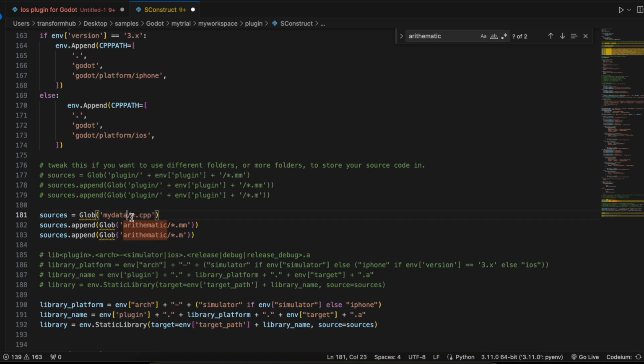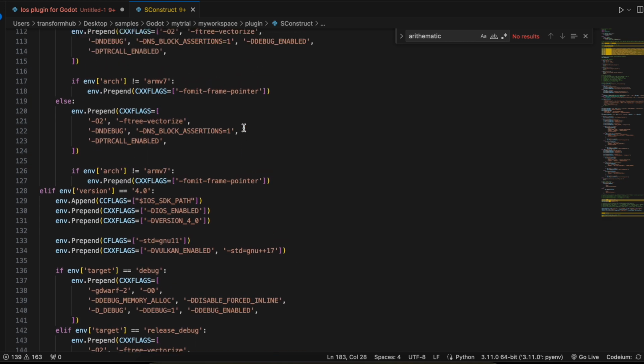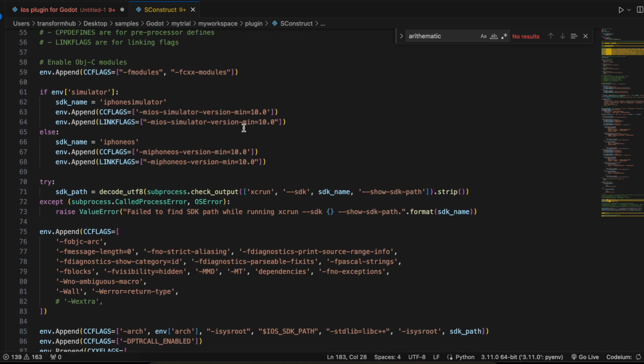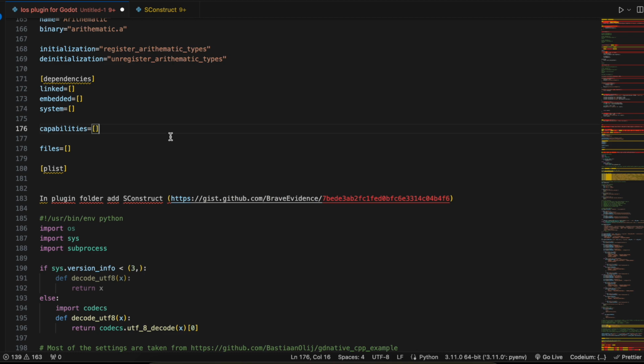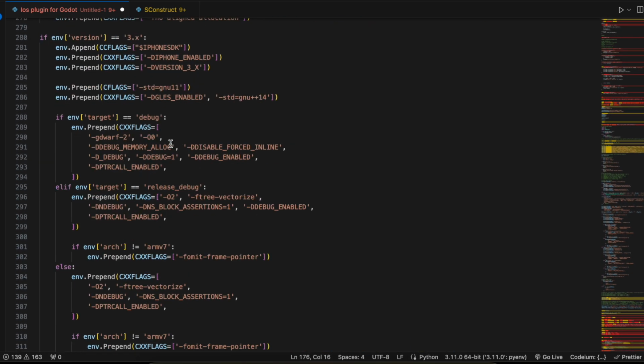Over here and over here as well. That's it. Now, one more thing you have to be careful about is this: the minimum iOS simulator version is 10, or minimum OS version is 10. But if you remember, while creating our static library, I set the minimum deployment target to be 16. I'll make it the same over here because I just want to be consistent. Whatever you have chosen, make sure you use that. So yeah, the SConstruct file is done. This is the entire SConstruct file.